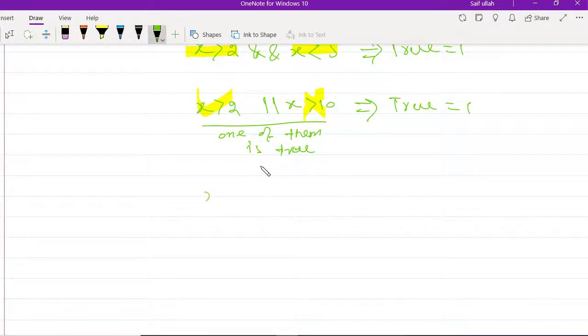And if both conditions are true, it's okay. But at least one of the conditions must be true in the case of OR to return true. Now, in the case of the NOT operation, this is the inversion operator. So this inverts the value. Suppose in x we have 1, and when we write NOT x, this will invert the value and we will have 0.